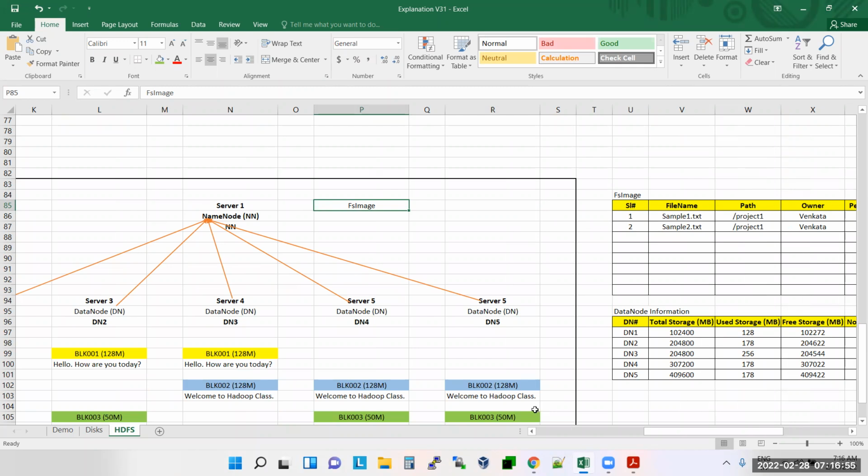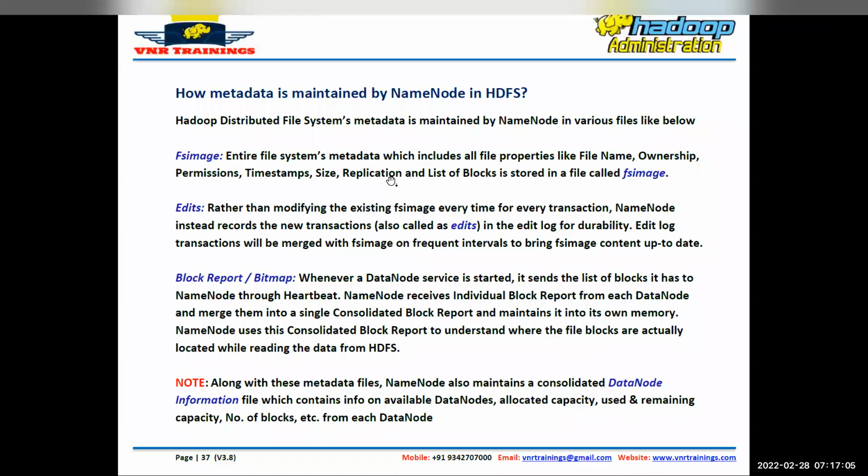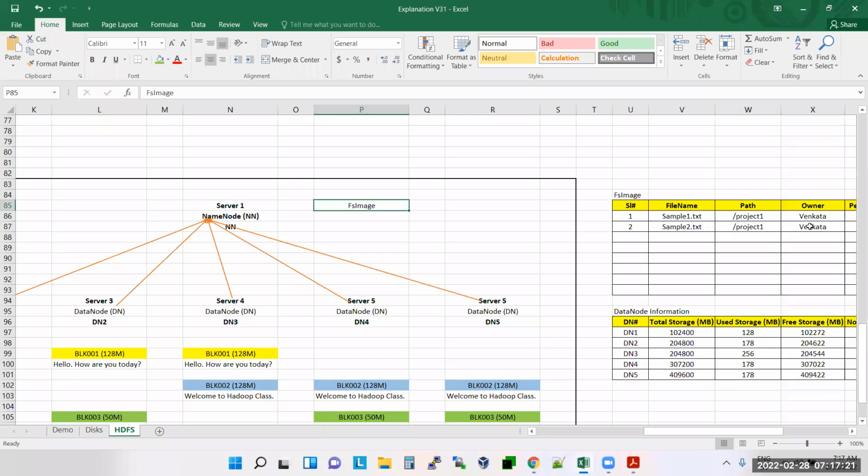So what information will an FS image contain? FS image holds the entire file system metadata, which includes all the file properties like file name, ownership, permission, timestamp, size, replication factor, and list of blocks stored in the file. The entire distributed file system metadata will be stored in the FS image.